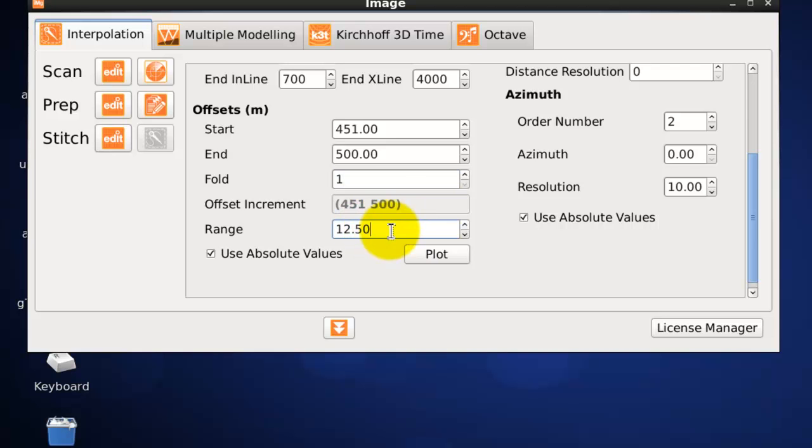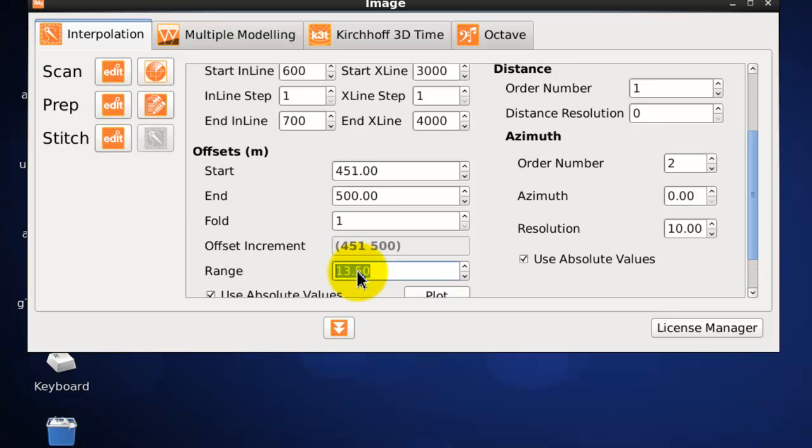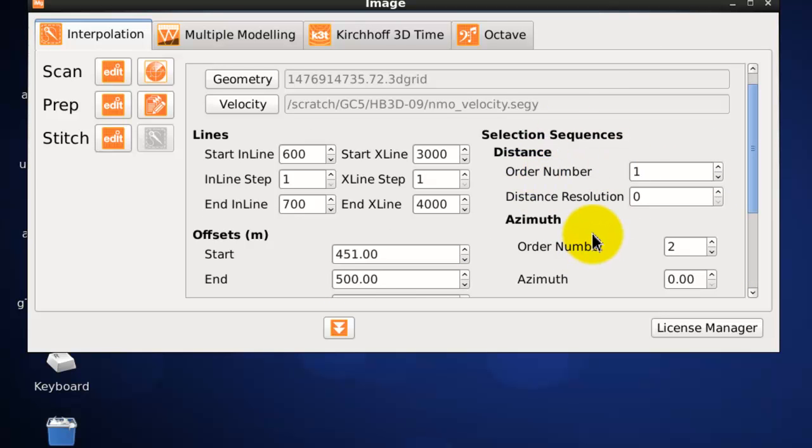The range parameter basically defines how far from the center of the bin I want to search for a trace. And then I can also set some selection parameters so that after the prep stage has run, I should only have a single trace per offset CDP bin. I can make a selection based on, in this case, distance from the bin center as my primary selection criteria, and then I could alternately also add azimuth as a selection criteria as well.